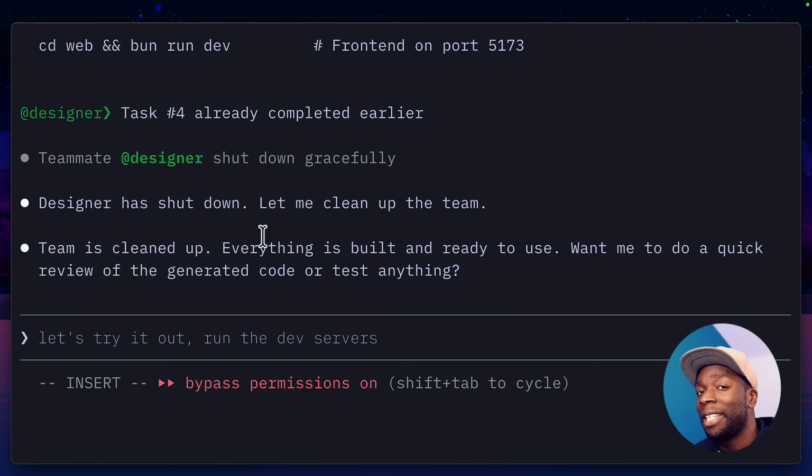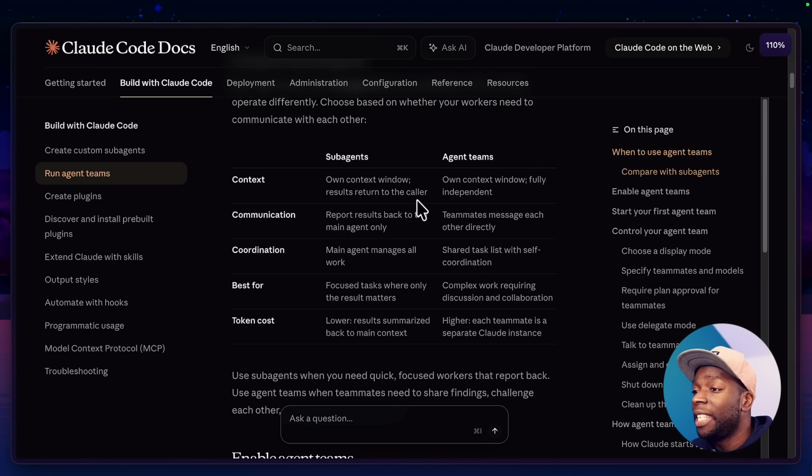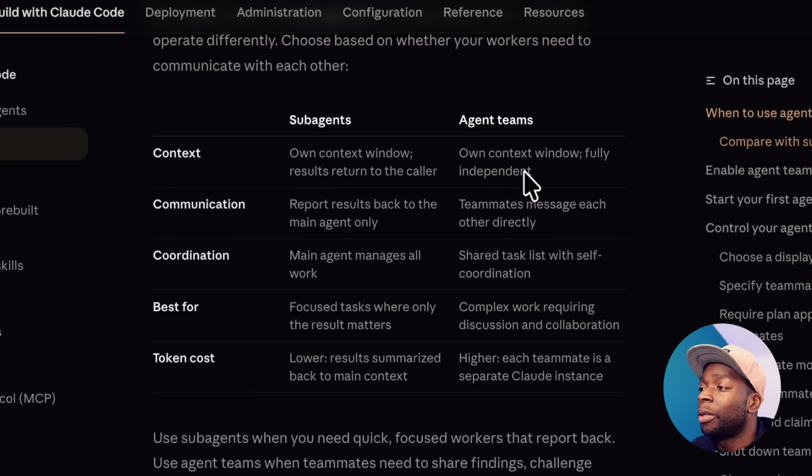Now, this may seem very similar to sub-agents, but they're actually very different. So if we look at the documentation and scroll down until we get to this section, we can see the differences. So agent teams get their own independent context. Sub-agents only communicate to the main agent, whereas teammates can communicate with each other, and they have a shared task list. Whereas for sub-agents, the main agent manages everything. But here's what's interesting. Sub-agents summarize the result and send it back to the main context, whereas agent teammates each have their own separate Claude instance. So they use way more tokens.